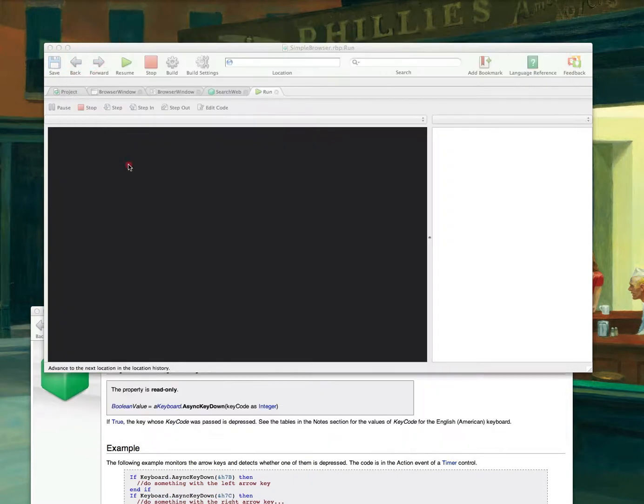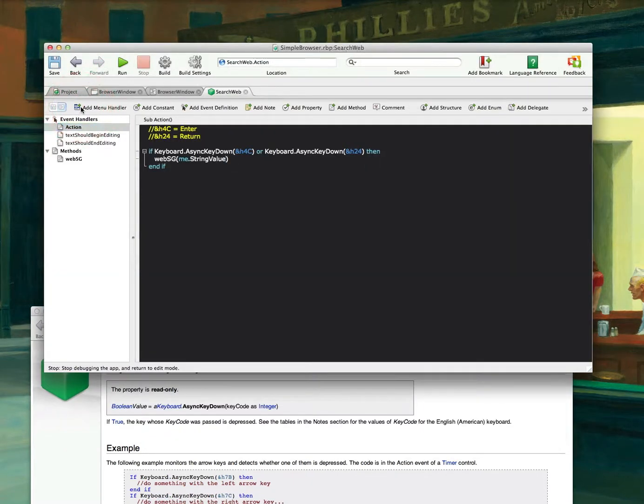So that's how you actually can get a key event within a custom control that is a classed or superclassed control, such as that search field.